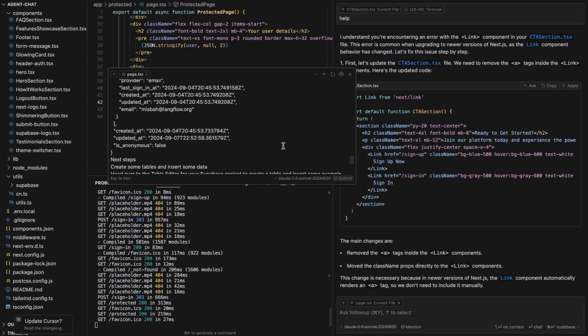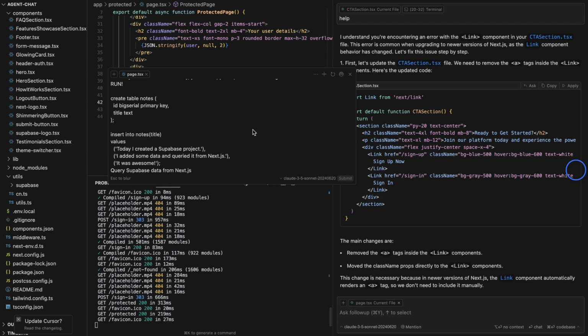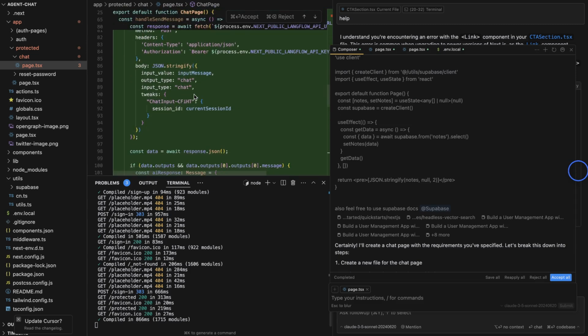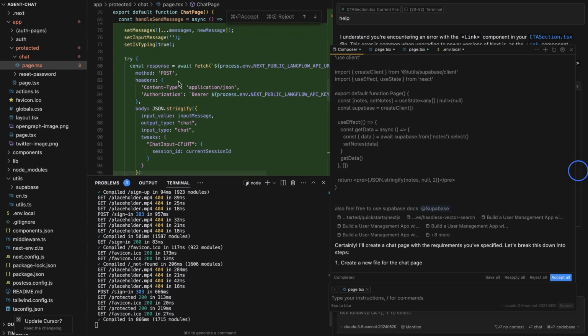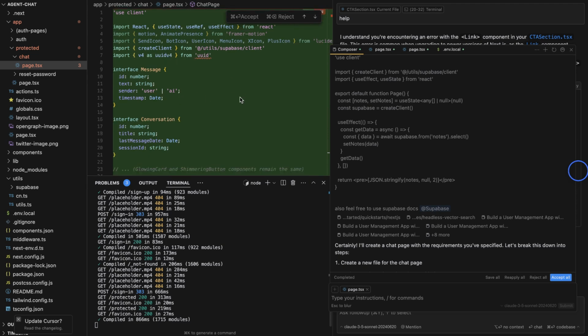We mentioned Supabase docs, the chat page. We also talked about the connection with the API. So let's see what this does. Okay, so it did generate some code here. It also provided the API call. I would have liked it to generate something within the API folder and call that function.